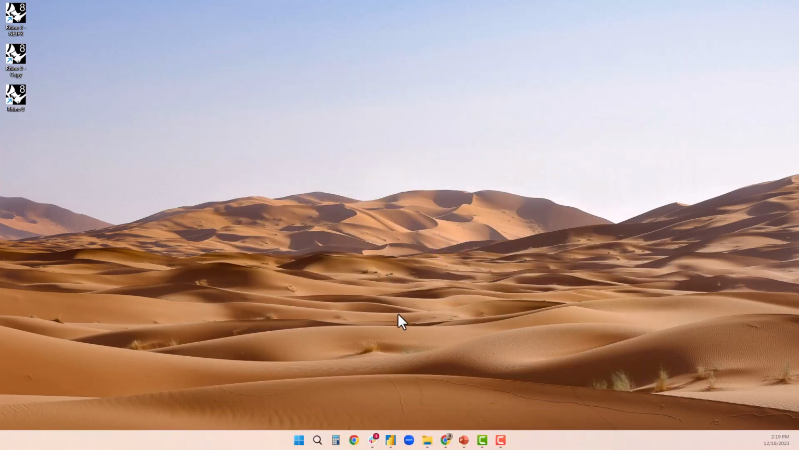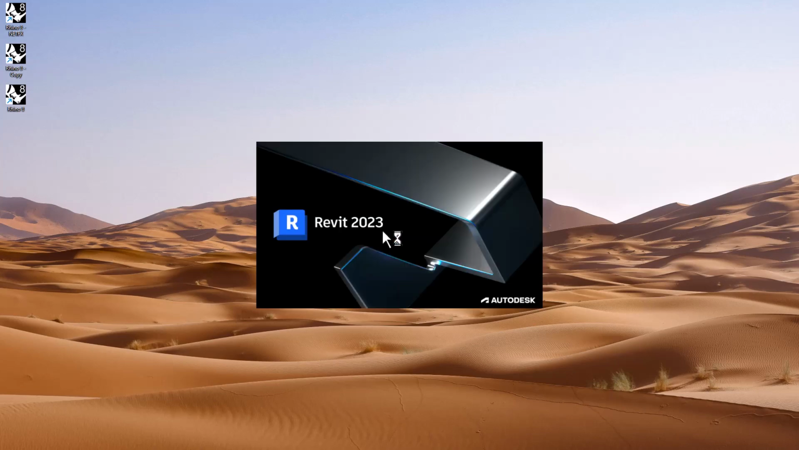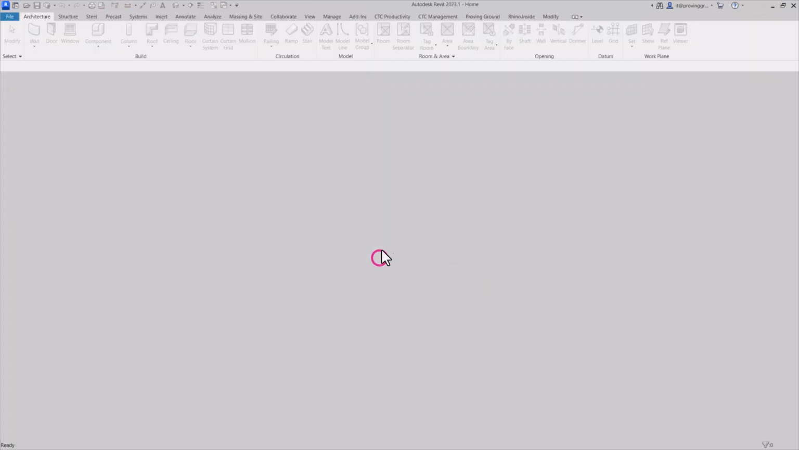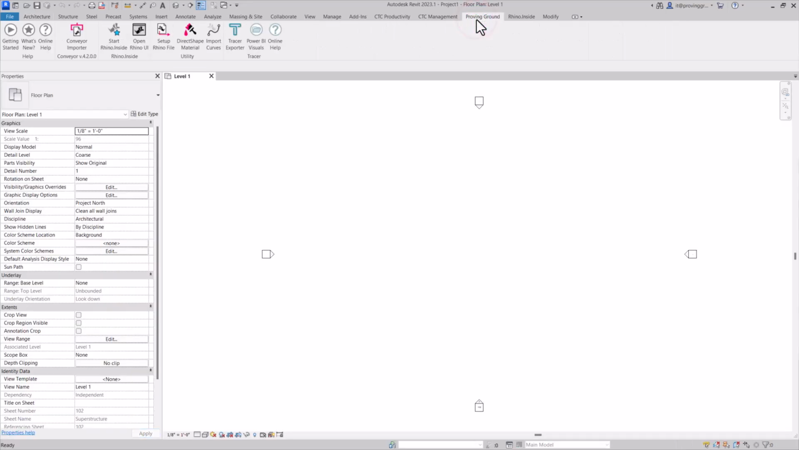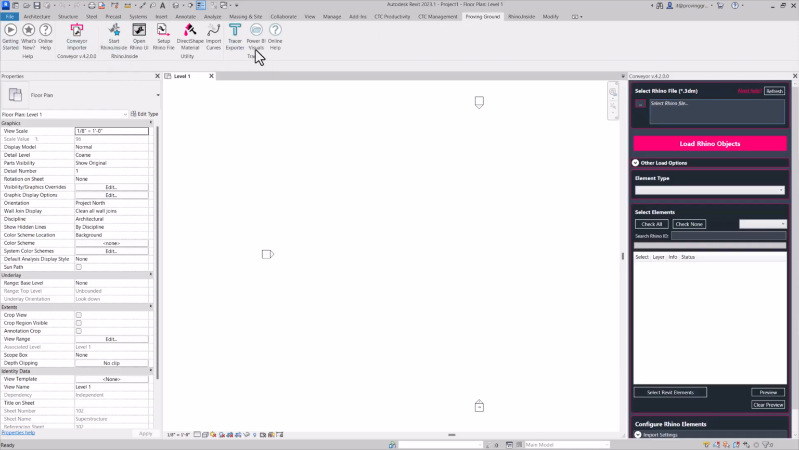The next step to verify its installation will be to open up a version of Revit, one of the versions that was selected during the installation process. And then we'll start a new project so that we can check and see if everything is installed correctly. And we'll navigate to the Proving Ground tab, where we can see that we have version 4.2 installed. So from here, you could either use the Conveyor importer to test and import different families from a saved Rhino file that's already been categorized for Conveyor, or you could start a session of Rhino inside Revit and send geometry through that way.